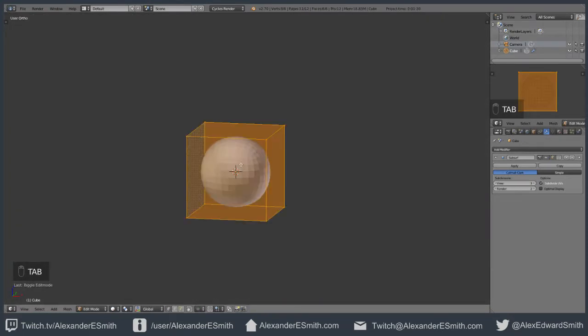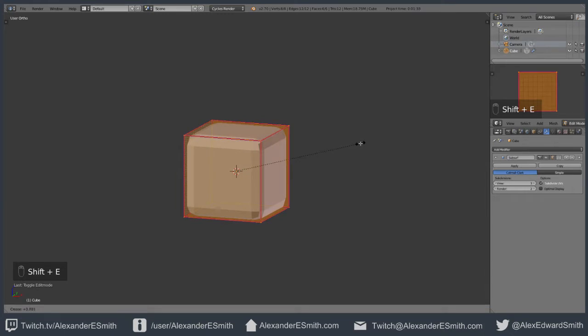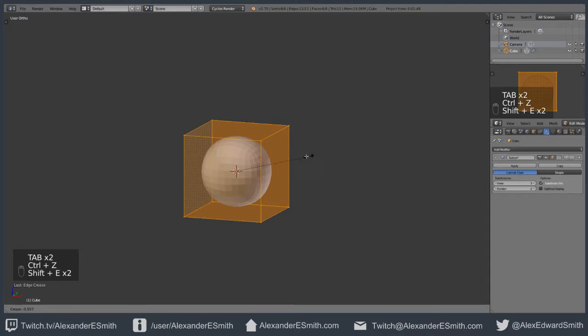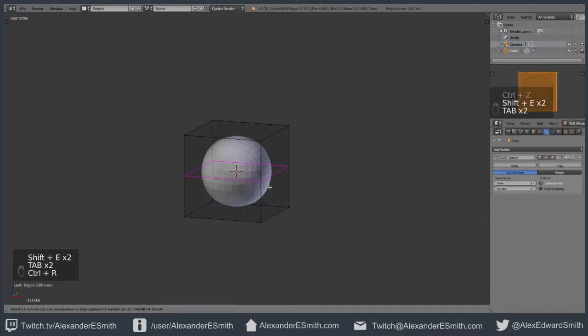Now, you don't want a circle, you want a cube. And you could either use Shift and E to mark sharp edges, which I am not going to do because I want more control over these edges. So I'm going to take that off, and I'm going to add loop cuts.